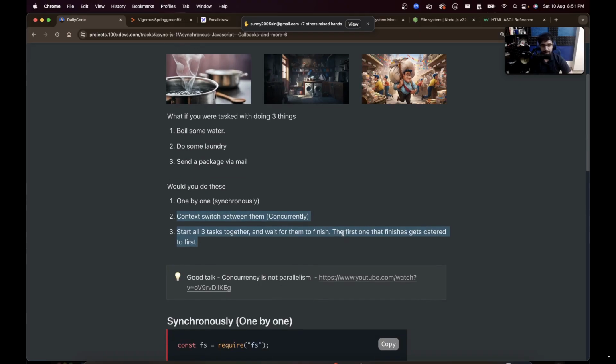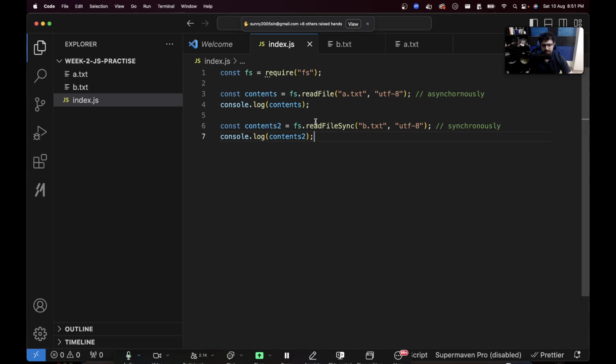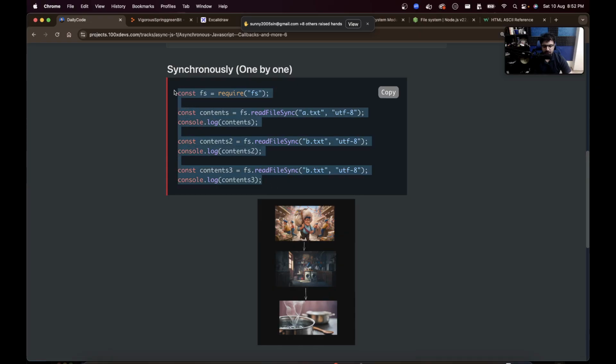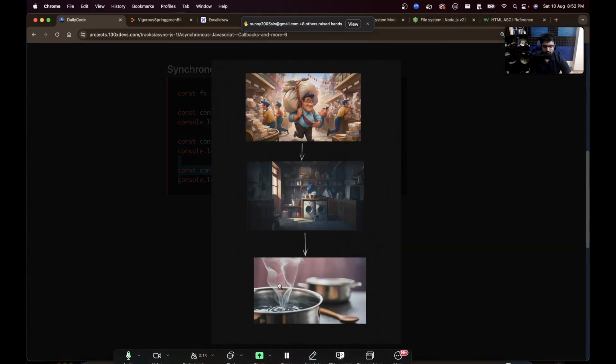Running code asynchronously, running IO bound tasks asynchronously is a better option. Even though this readFileSync function exists, you should not use this function. You should use the readFile function. Let's see how that works. This is how we have written code until now. First require fs, then read the first file, log it, read the second file, log it, read the third file, log it.